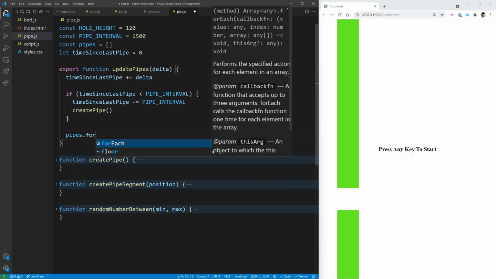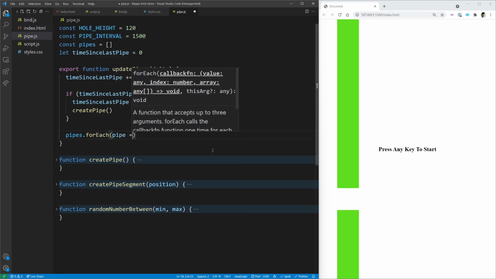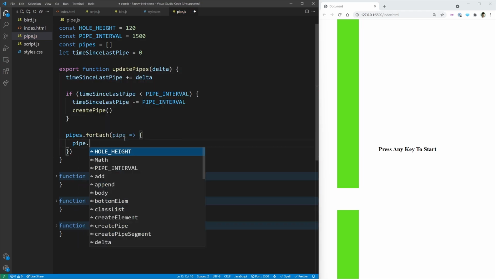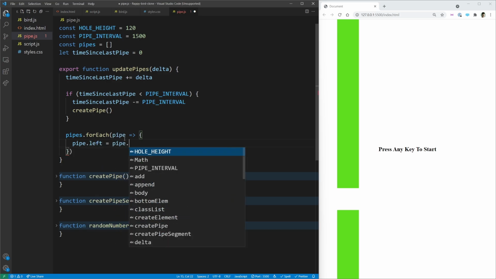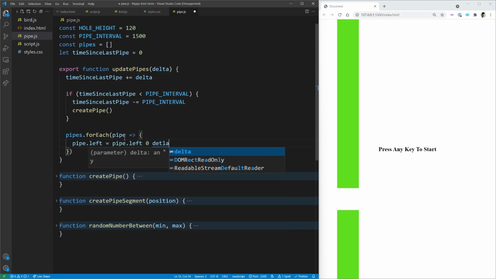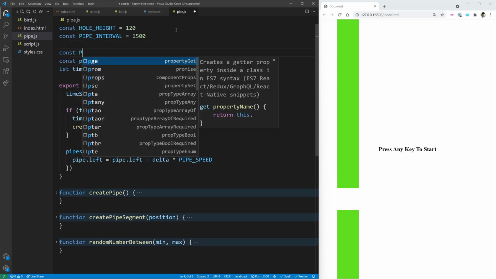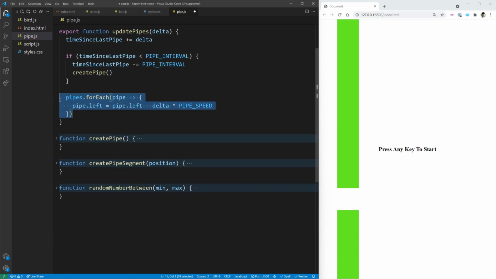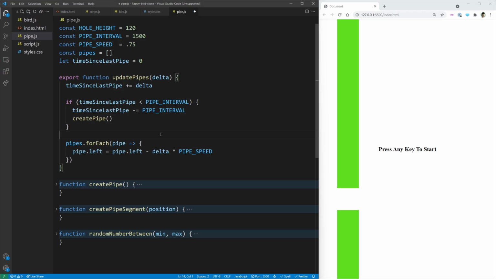All we need to do is make our pipes move to the side. So we could say pipes.forEach pipe. What I want to do is just move it to the side. This is really easy to do because I can just say pipe.left is equal to pipe.left minus delta times our pipe speed. And this is exactly what we did for our bird. We just need to specify our pipe speed, and for this speed, let's just do like 0.75, for example. So now they're moving to the left, and we're creating a new one every second and a half.